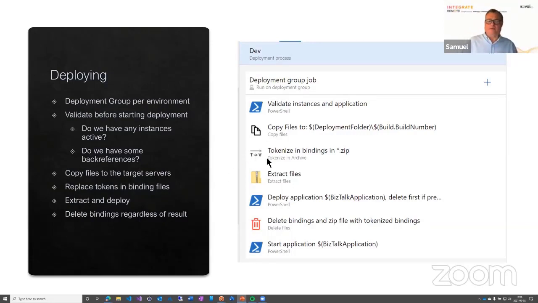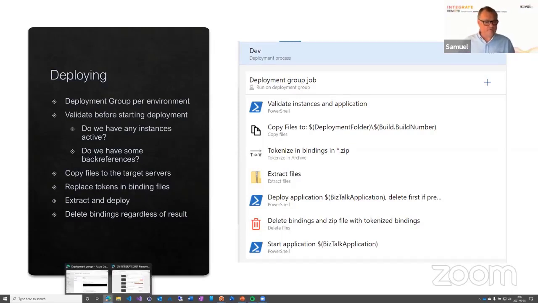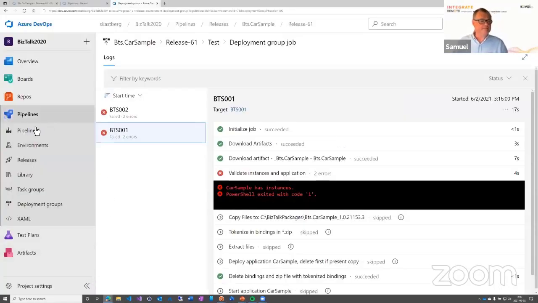So that way, I didn't go forward and execute things that would give me more work. So next thing that I do is I change the values in the bindings files. So I use a component, tokenizing archive, that goes into the zip file, opens the bindings files, and replaces all the tokens that I had with the values that I have in variables in my pipeline.